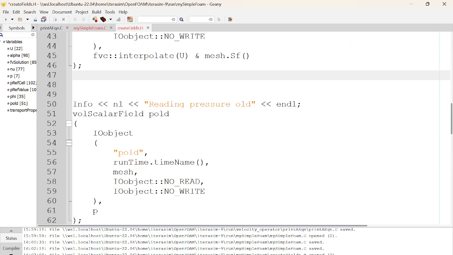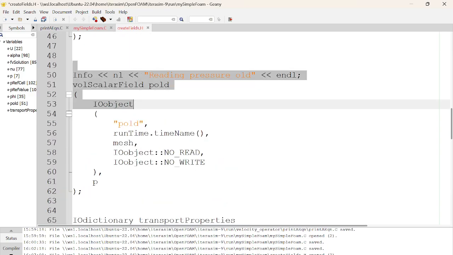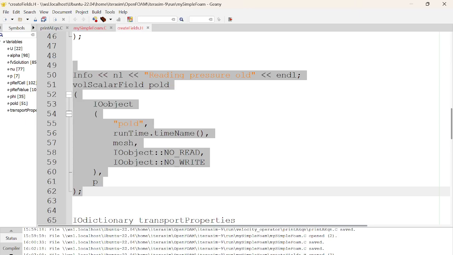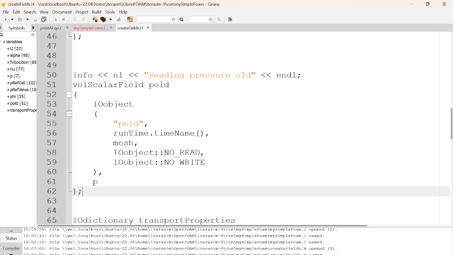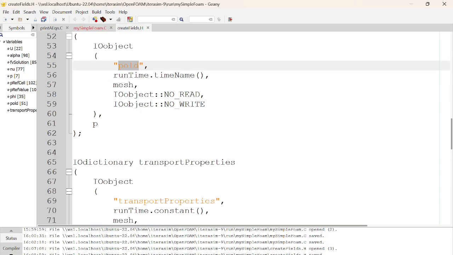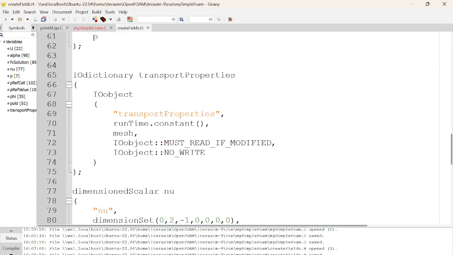And this pOld we sometimes take to calculate the relaxation factor. In simple steady state, this relaxation is important. So we are storing the present time pressure into the pOld. This is the way of storing the current time pressure field, so that we can apply the relaxation factor.